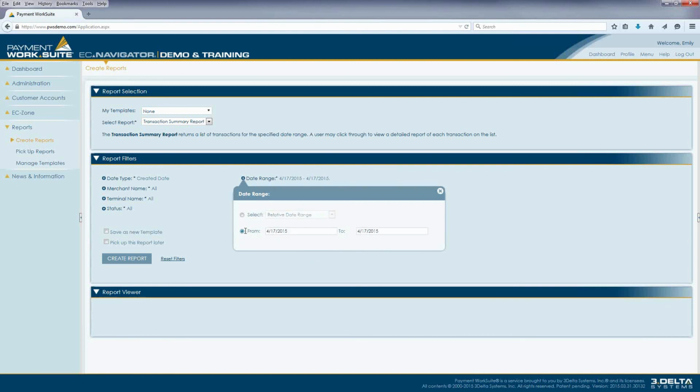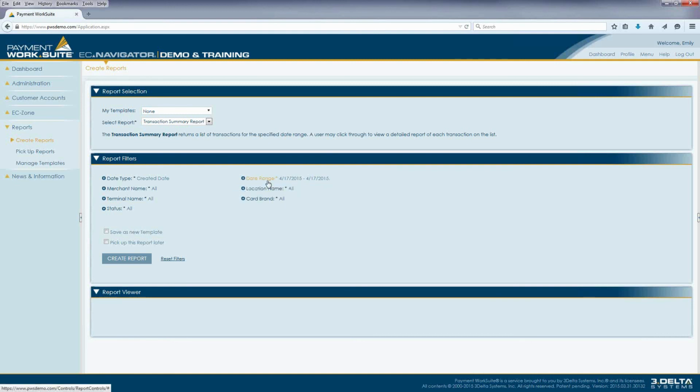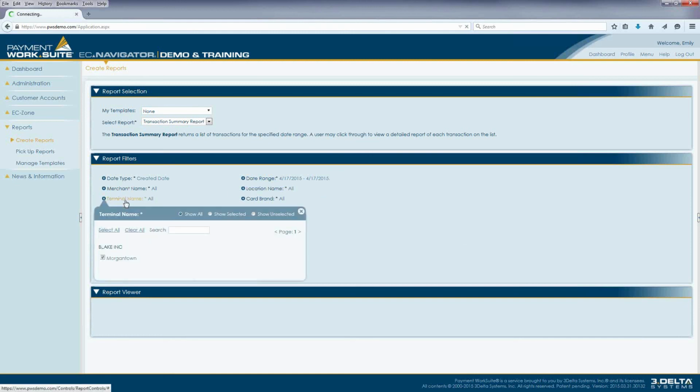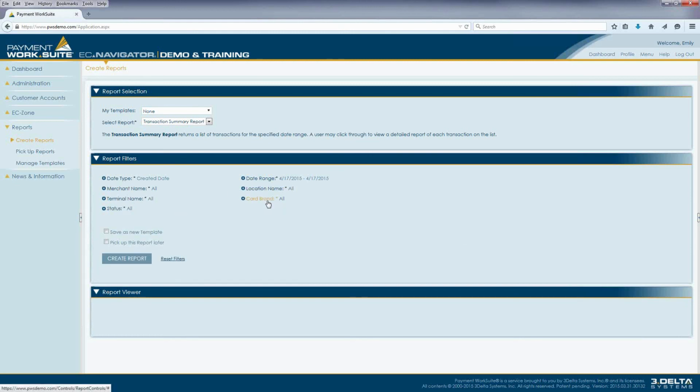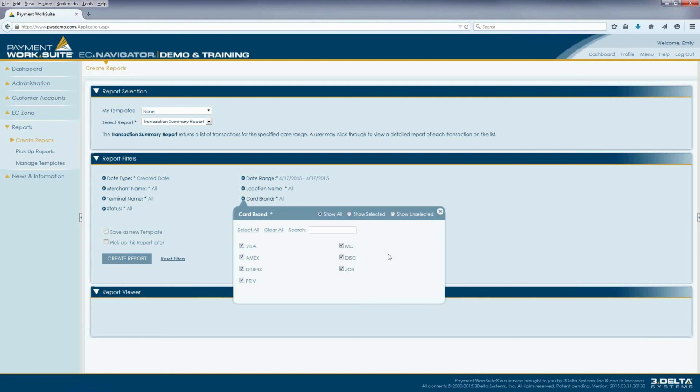I like to do specific dates, and we're just going to keep this as today. You can also choose the merchant, location, and terminal for the report if you have more than one. You can also filter the report by card brand.